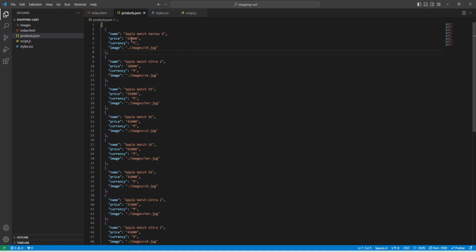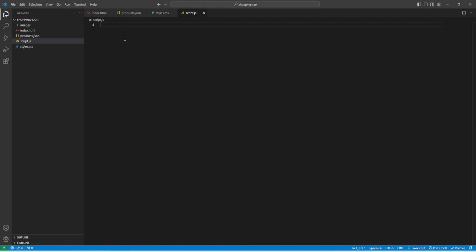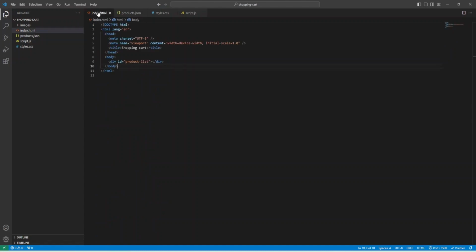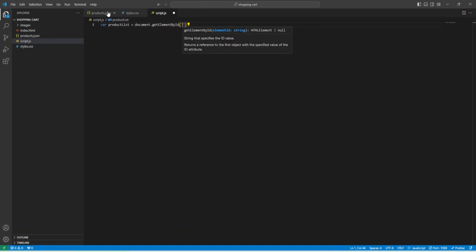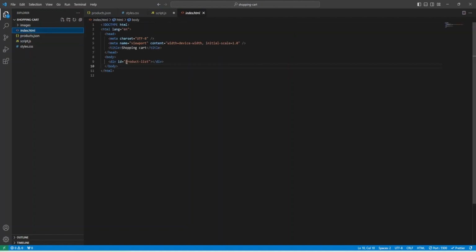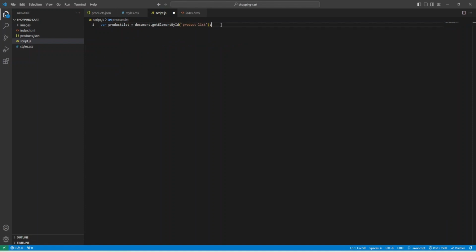So how can we access our server? We can access our server using a fetch method, but before that we need a reference to this div element, because this is the element we want to append to, right? To get a reference, let's create a var and name it productList, equal to document.getElementById. What is the ID? Okay, I closed it accidentally, so let's reopen it. There you go, now I have the reference.